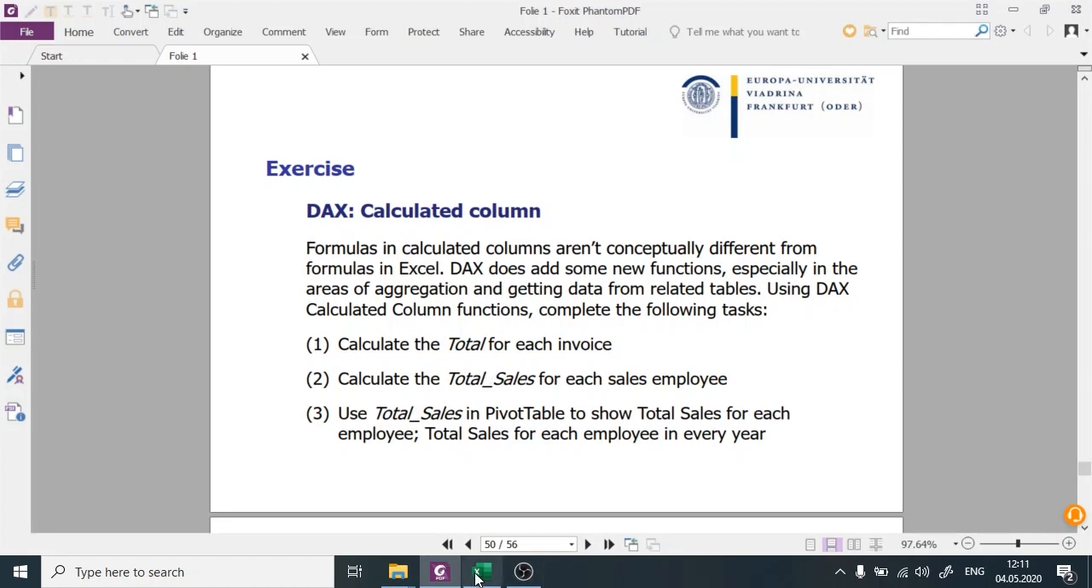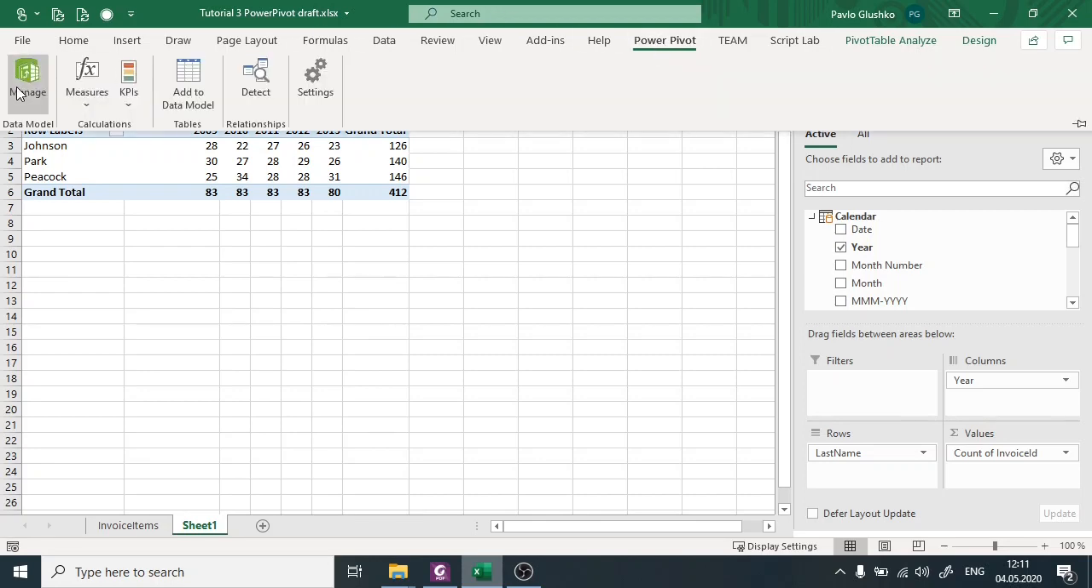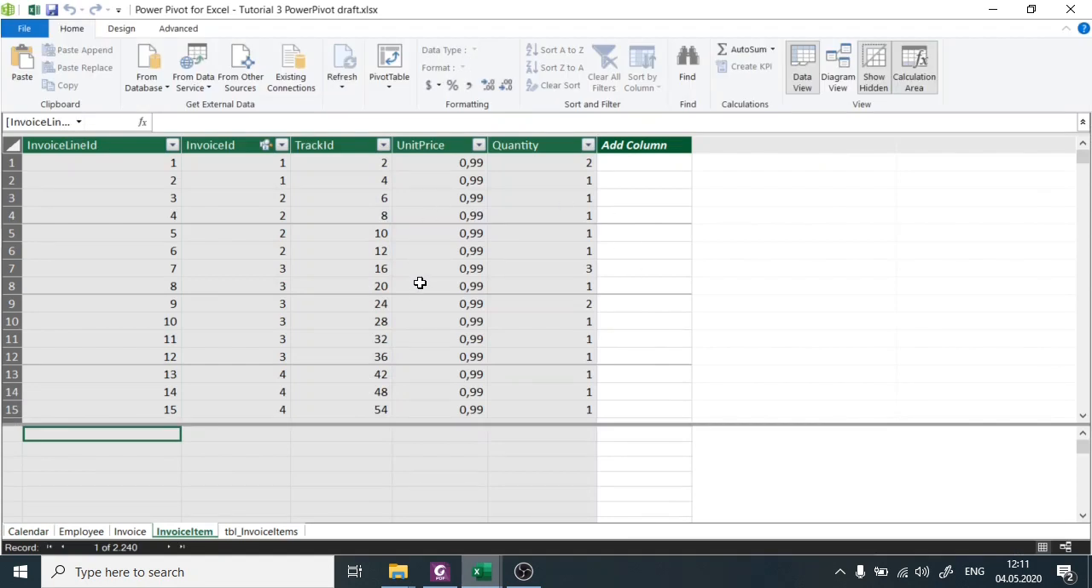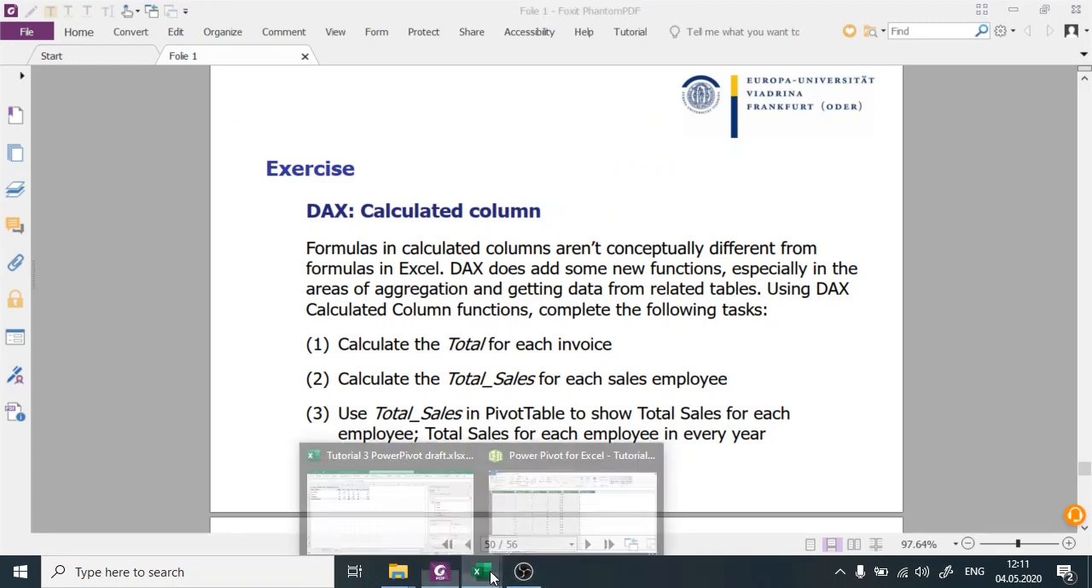So we start with the calculated column. As I said, we don't write the DAX expressions in the Excel itself. We go to the Power Pivot window. So Power Pivot Manage. Let's now check how can we calculate the total for each invoice.